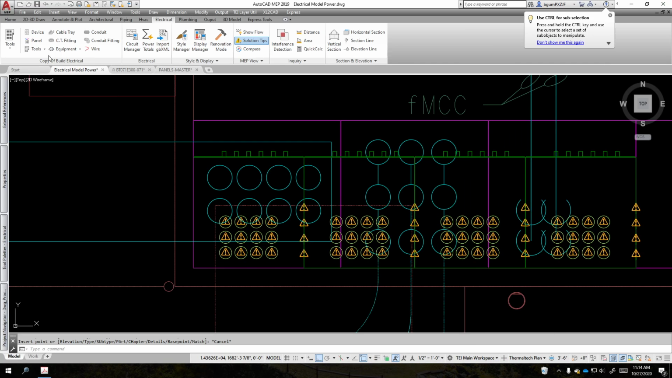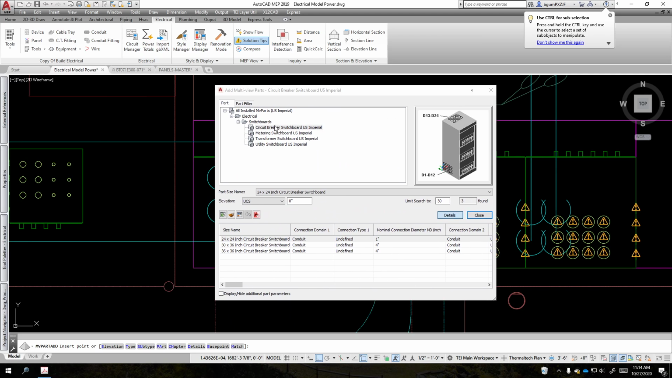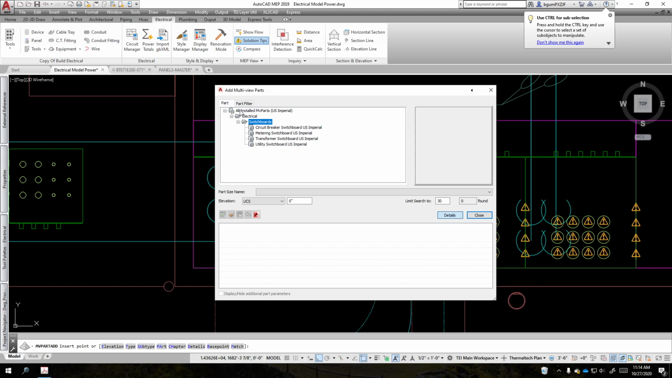Now out of the box we don't have that option. So we'll go up here to switchboard. It's going to open up a new dialog box for us here. I'll bring it over. You can see that it's pulling from what are called multi-view parts, which is what we're going to be inserting here, and it's pulling in from our US Imperial catalog.